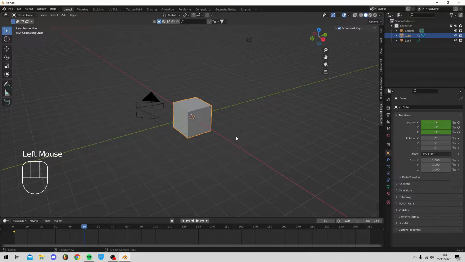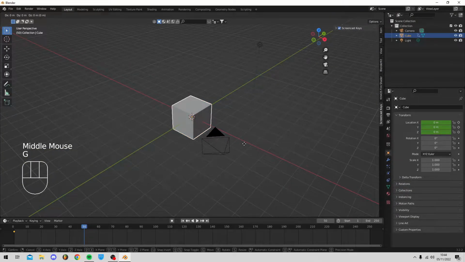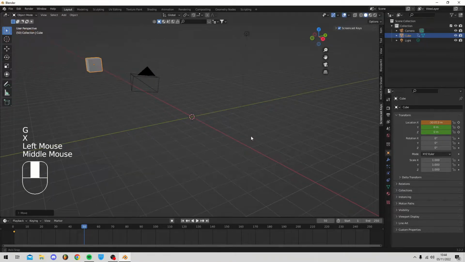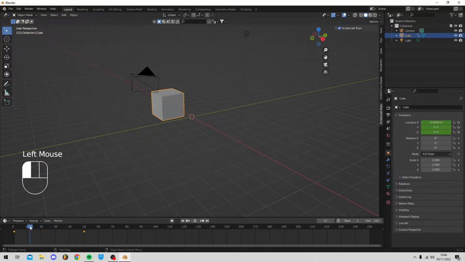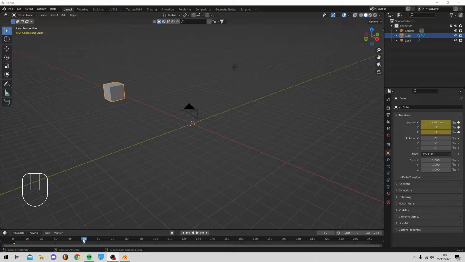I'm going to go to frame 50, I'm going to move my box down the x-axis, and I'm going to place another location keyframe. Hit I, hit location, and now we can see Blender is interpolating between the two positions as we scrub through the timeline. By default, your Blender project will be running at 24 frames a second.